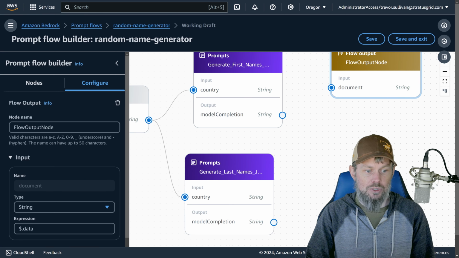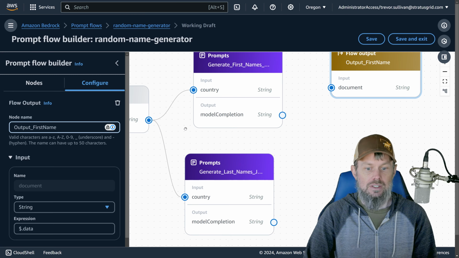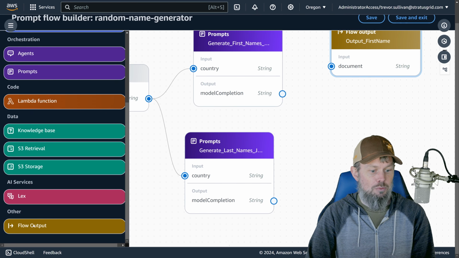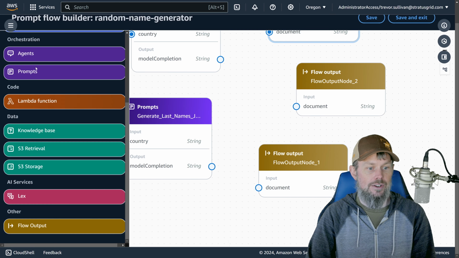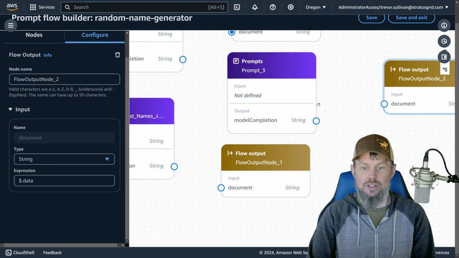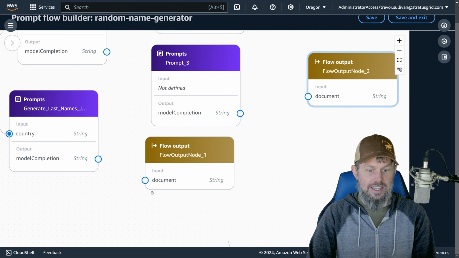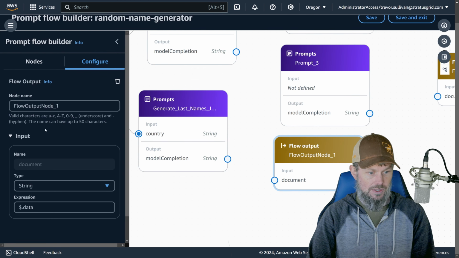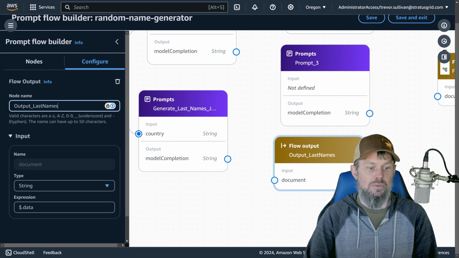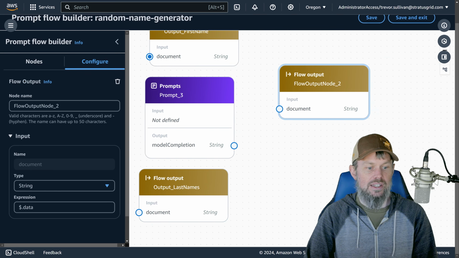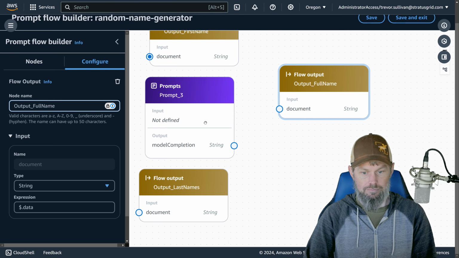So for starters here, I'm just going to call this output first name. And then I'm going to add a couple more outputs here. So we'll say flow output over here. We'll say flow output right here. And I'm going to add another prompt node here. Let's get rid of that for now. And down here, I'm going to call this output last names. And then over here, I'm going to call this output full name.